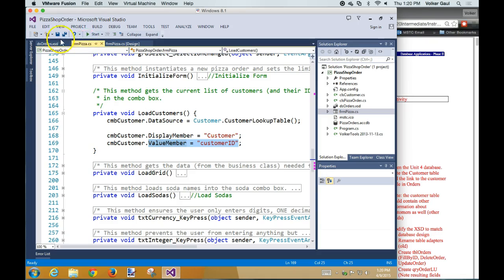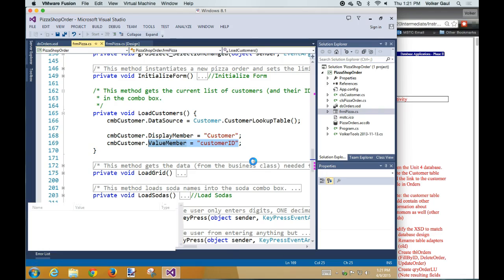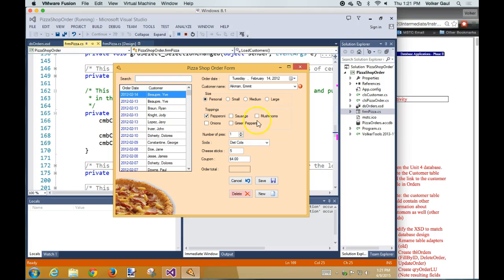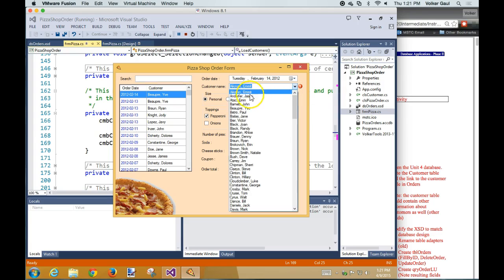I believe that's where we left off. If I run this, the drop-down list is there. I've got to figure this guy out yet. If that doesn't go away after we're done here, I've got to figure that out. It's a cast error. Okay.